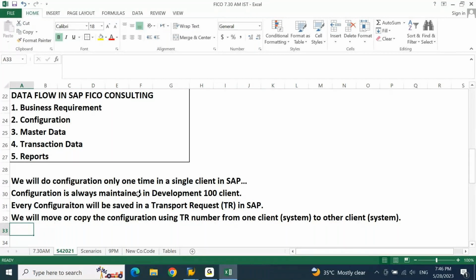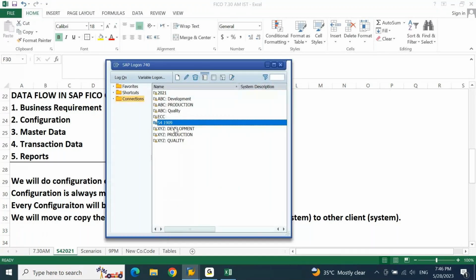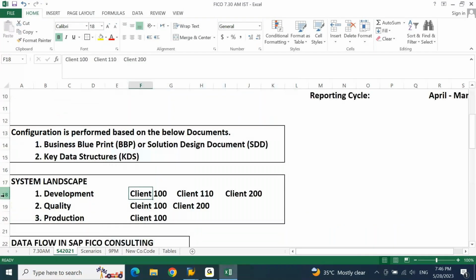Now on your SAP logon pad, you need to ensure you have three systems like this: development, quality, production. You're not supposed to have only one line. Make sure you have minimum 3 lines, which is mandatory. Because tomorrow, if you work in any project, in any organization, you are going to have 3 clients. Because for every organization, this is a mandatory system landscape: development, quality, production. You have to use all the 3 servers when you are working as a FICO consultant for any organization.